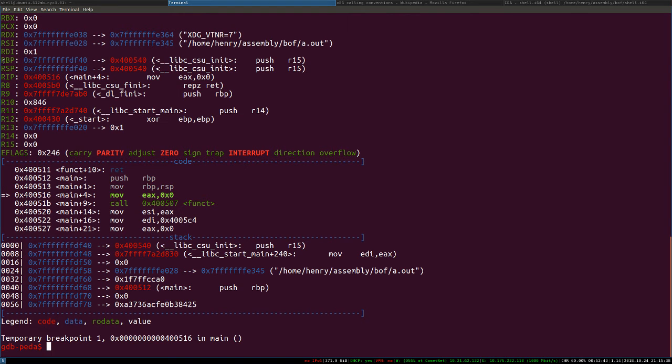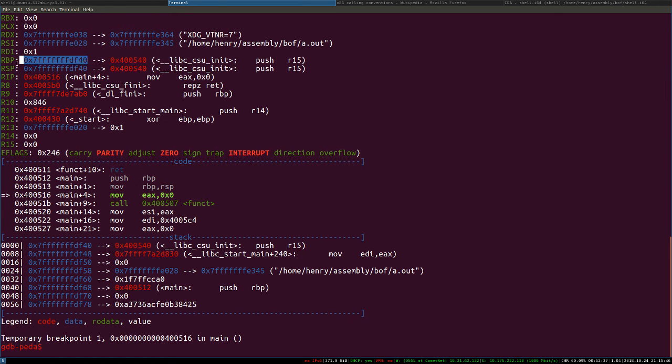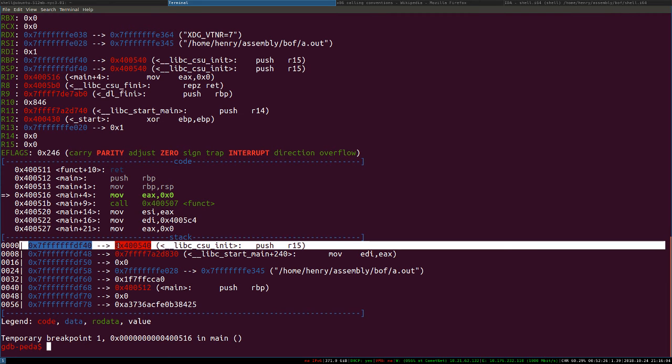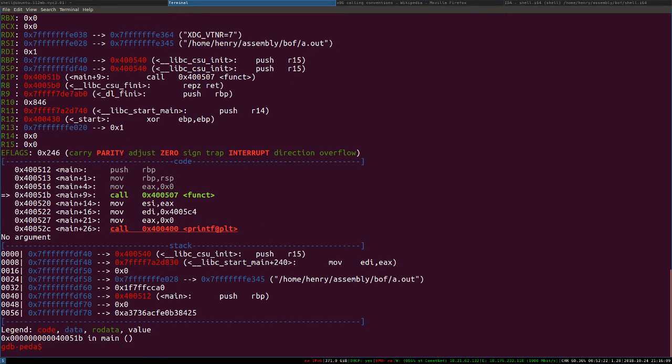So we have RBP, which points to some address. So this is the value of RBP. This is the value of RSP. We notice that here they're the same thing. Yeah, because our stack frame here in the main function is nothing. So, and we notice that on the top we have some stuff. But yeah, let's continue. So we step into it. I just type stepi, which allows me to step instruction by instruction.